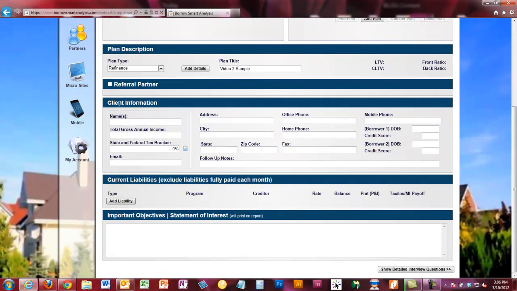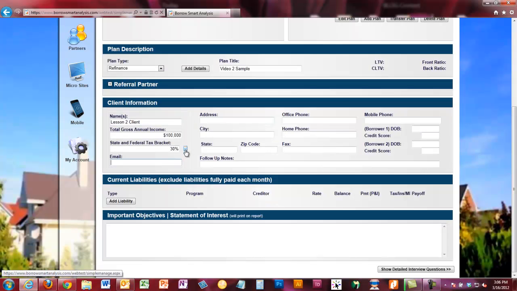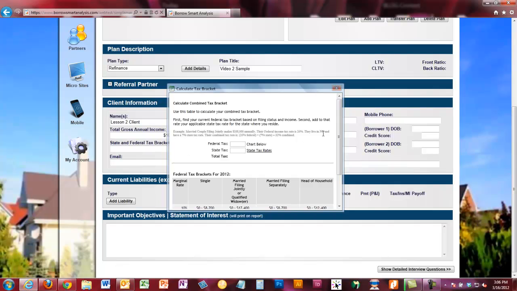Now here we have the client information. I have their name, and we'll call this Lesson 2 Client. And we have their income. We'll say it's $100,000. And their tax bracket, we'll say 30%. I see my helper box again here. So with that calculator, I can click on it. It's always going to help me out. So what's the tax bracket?